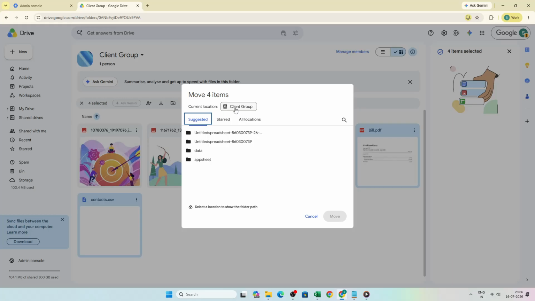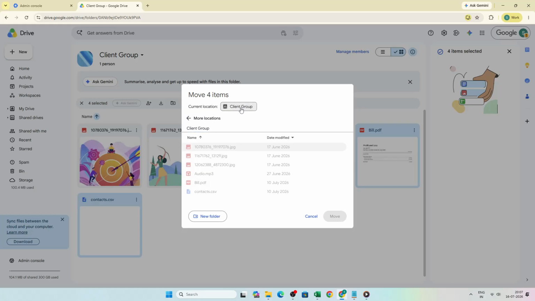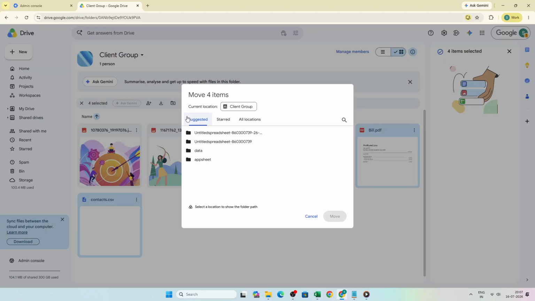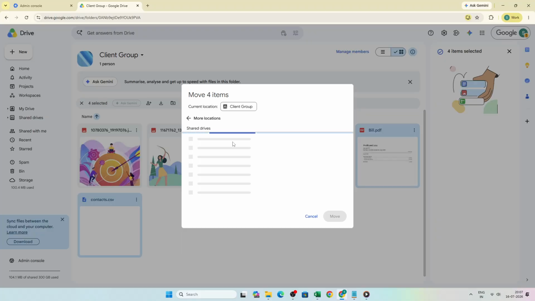Click All Locations, then double-click Shared Drives. This helps you browse beyond the current drive and access the full list of destinations available to you. From there, navigate to the target shared drive, meaning the shared drive where you want the files to end up. Once you've found the right location, click Move to complete the transfer.